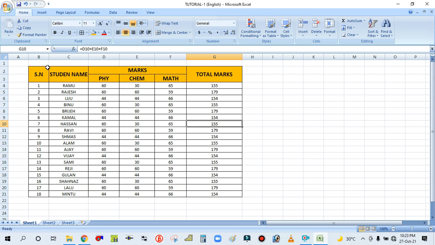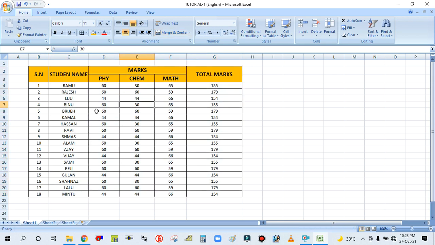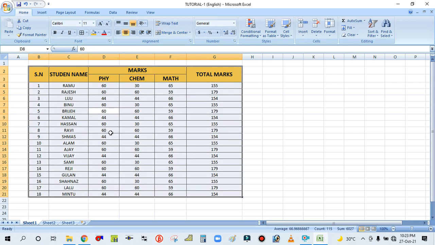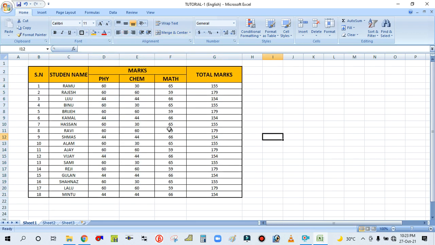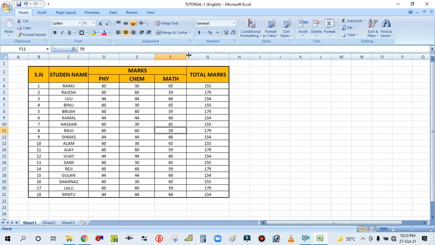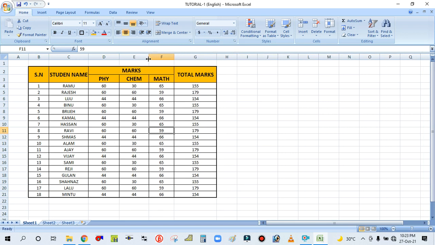Now I want to give a thick border around the perimeter of this table. So simply select or click anywhere inside this, press Ctrl A, again go to this border, click on this thick border. This size also, just simply click here and drag it.